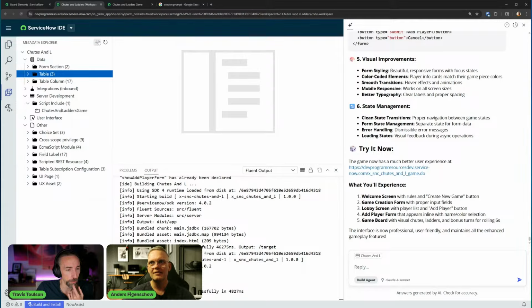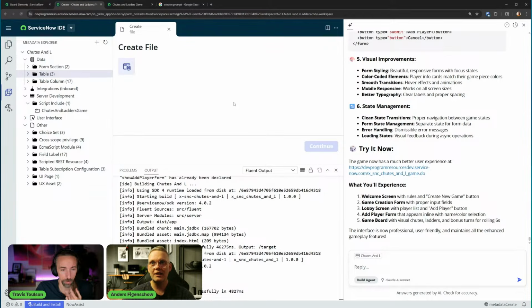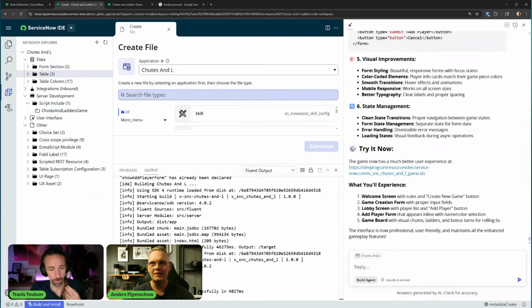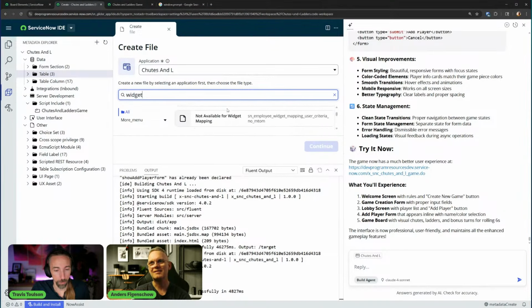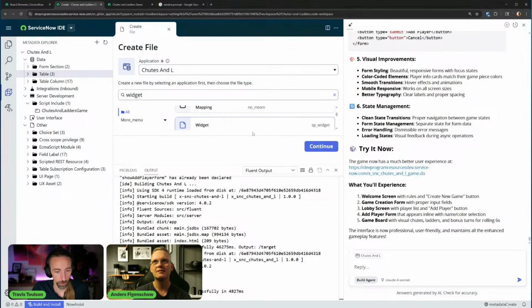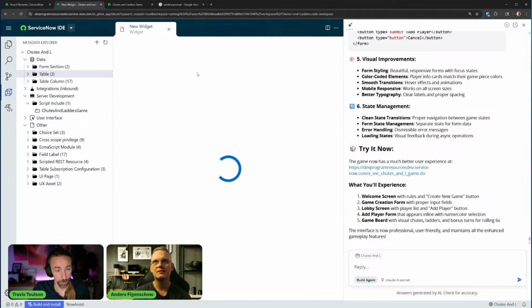So I'm going to go to the metadata explorer. If that works, I'm gonna have a lot of videos in the next few weeks. I have some ideas. All right. Okay, so I'm going to select the service portal widget application, continue. Let's see what it does.